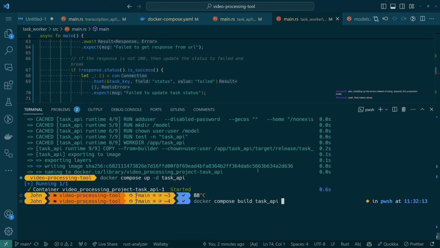So can we build multiple things? Can we do like task worker too? I think so. Worker.